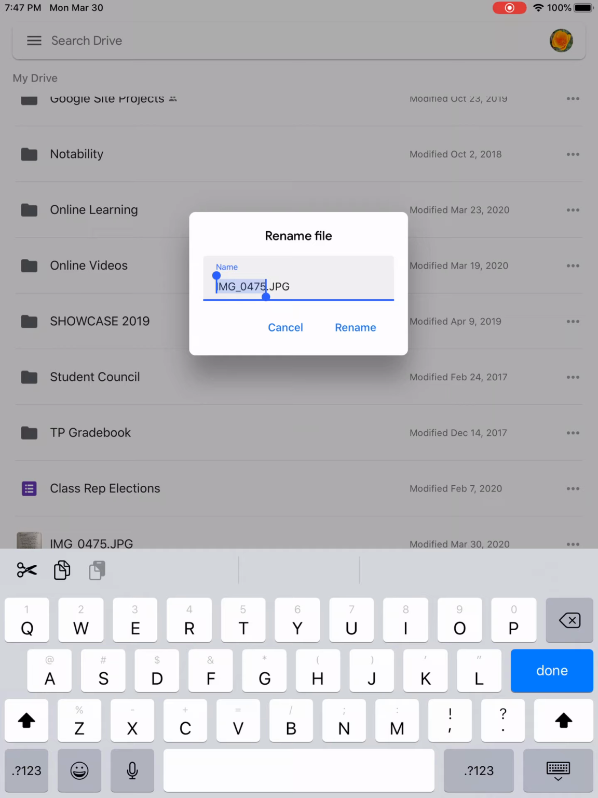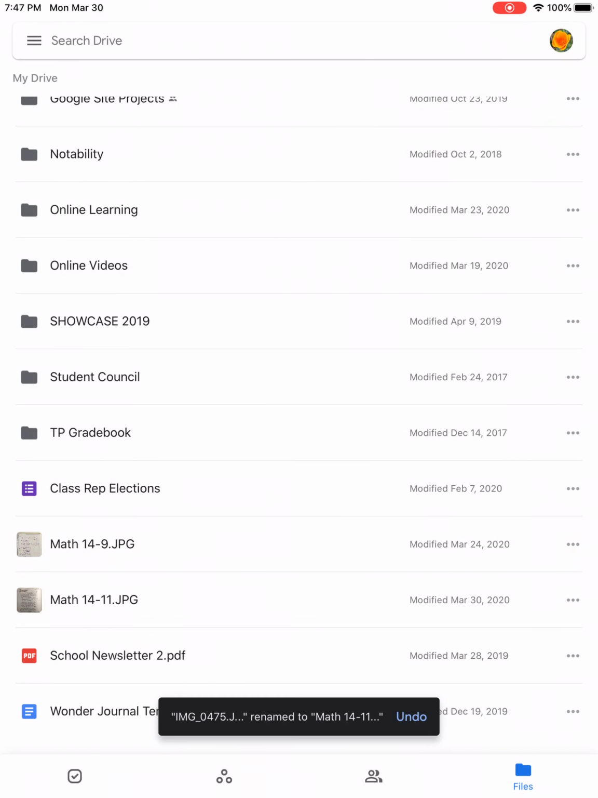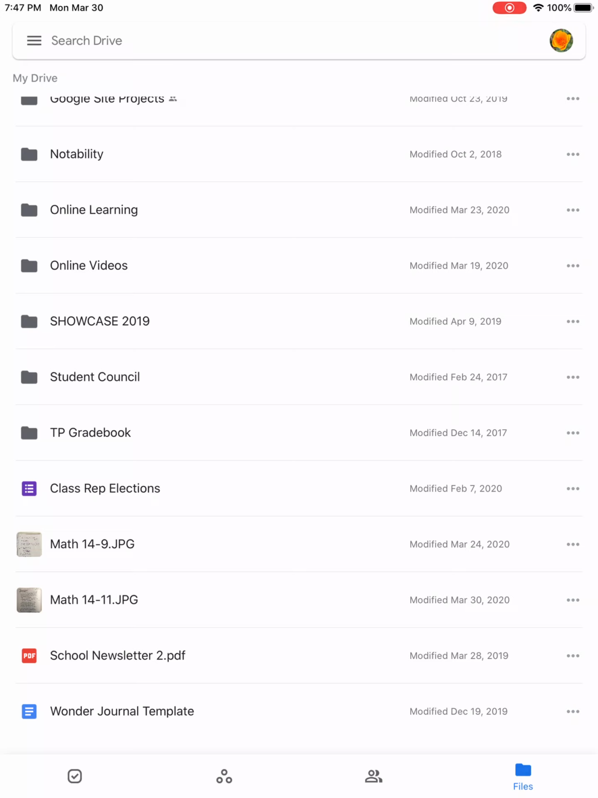And this was math lesson 14-11. And that'll be easy for me to find later when I have to attach it to the correct assignment. Click or tap rename. And now it's been renamed with the correct file name. And you can see another math assignment is already listed there. So that'll be a good way to keep track of things.